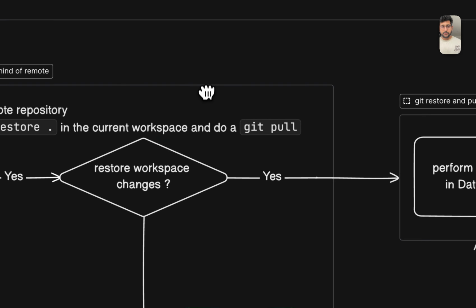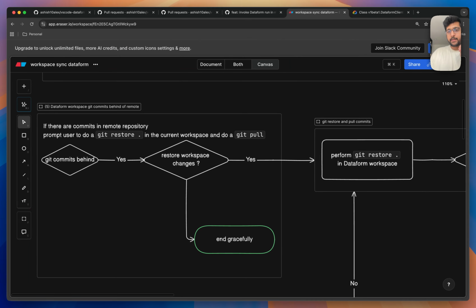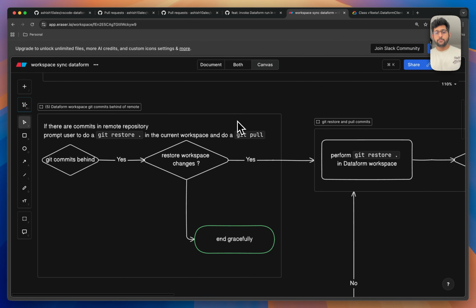And what's the next step? Dataform Workspace git commits behind of remote. We looked at ahead. What is behind? Behind would be, let's say, if I make a few commits and push them, then your remote workspace is behind, right? So let's simulate the scenario where that would happen.